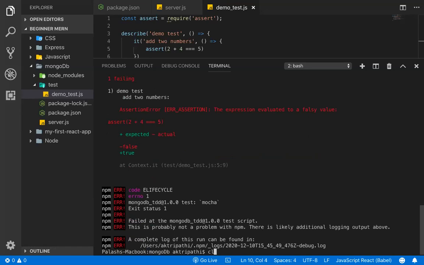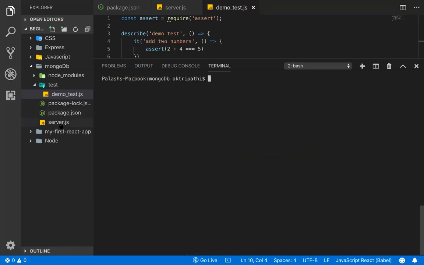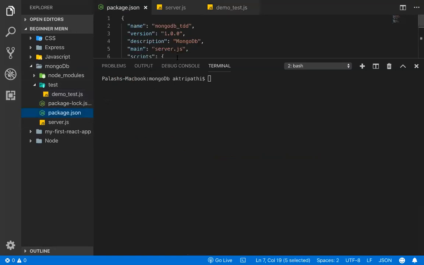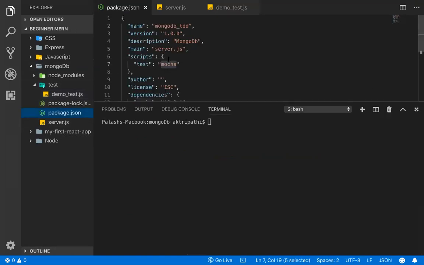So we know what we have to do. Since server is not inside my test folder, Mocha will not read it at all, so creating the test folder is necessary. In package.json we need to change the script for test, and we can say npm run test hyphen mocha, and it will run the mocha test. All right.